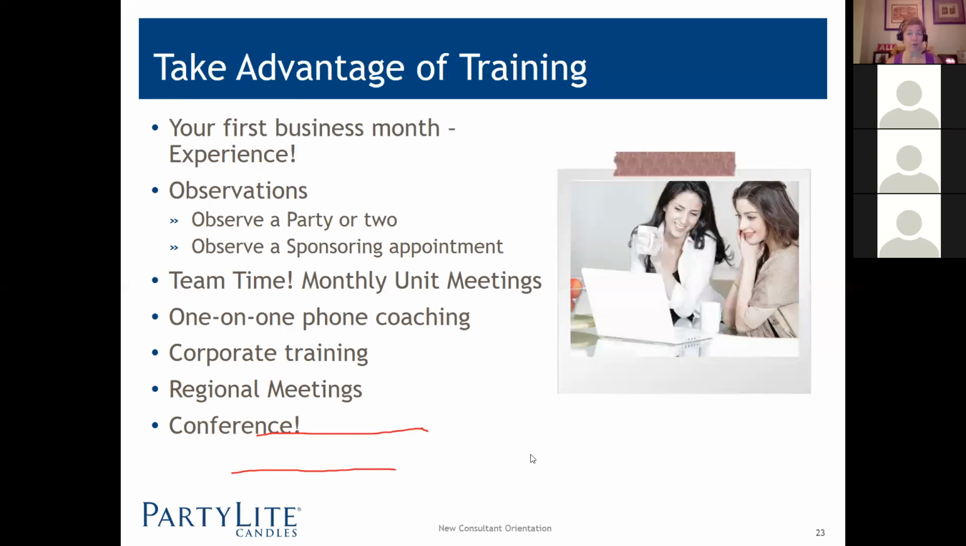Corporate training. Party Light does offer corporate training occasionally throughout the year. It sometimes costs some money. Like it might cost about, I don't know, $25, $35. It's worth it, every penny of it. So go to the corporate training when it's available to you.